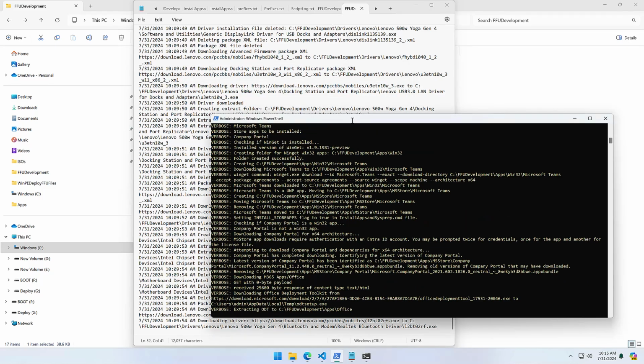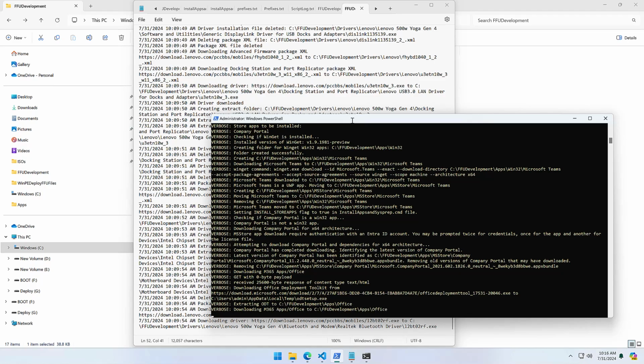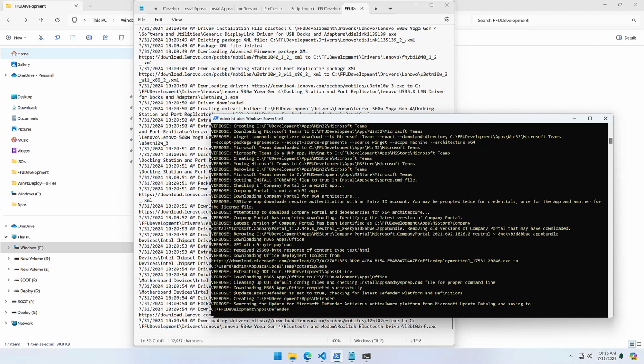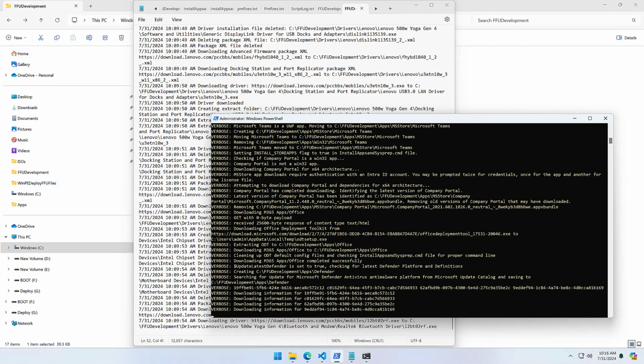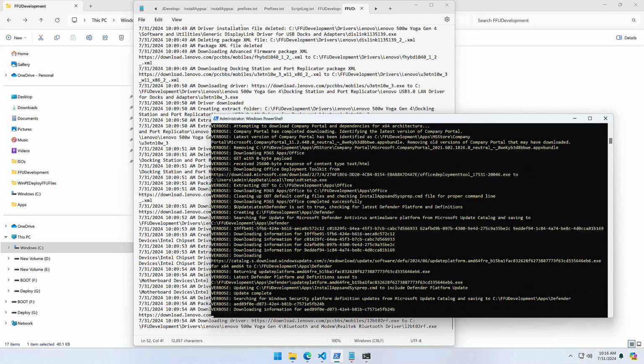Okay, so we've got the company portal, and now we're going to download Office. We've downloaded the latest version of the Office Deployment Toolkit, and now we're going to download the latest current channel x64 build of Office. This is about a 2.5, 3 gig download, so we'll wait for the download to finish. Oh, actually it finished really quick. So now we're moving on.